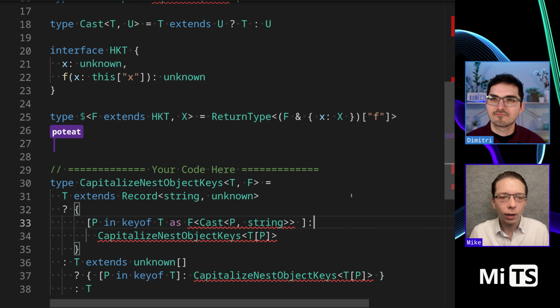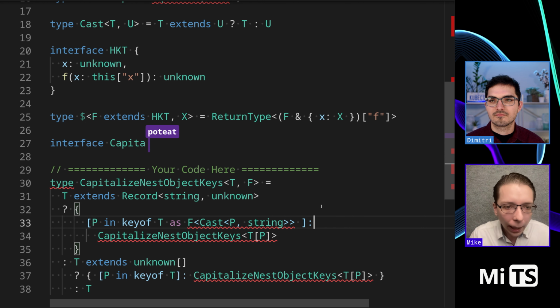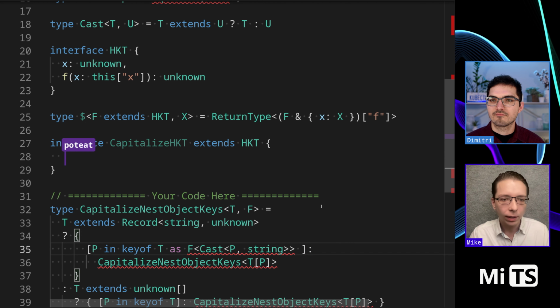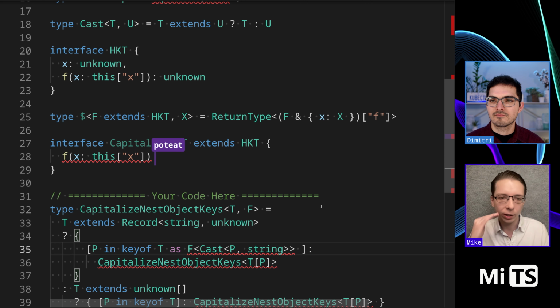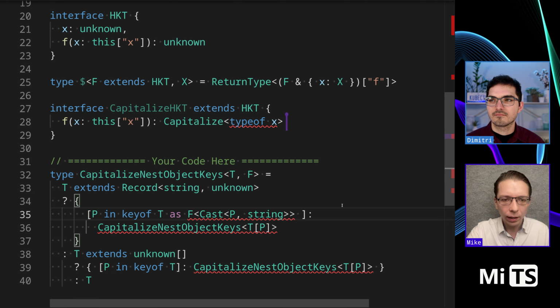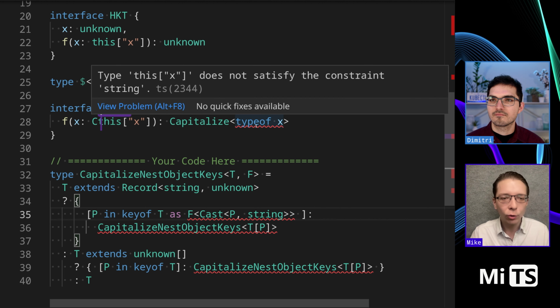And now I'm going to create a capitalize HKT. I'm going to say interface CapitalizeHKT extends HKT, and then define a little function that does what we want. X is going to be this X, and the return type is going to be capitalize type of X. And then we get a little issue that type of X does not satisfy the constraint string, which, you know me.